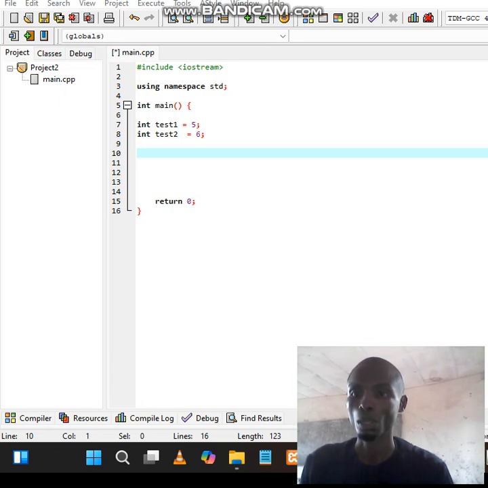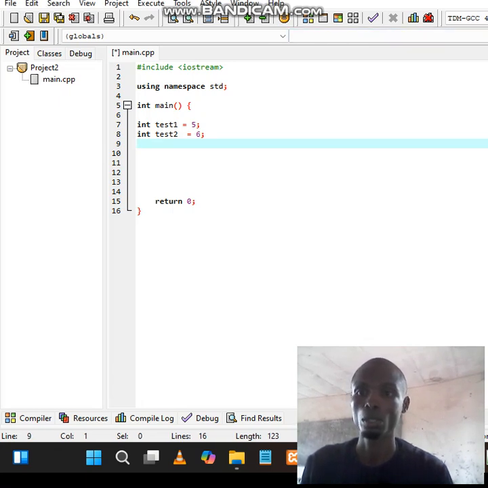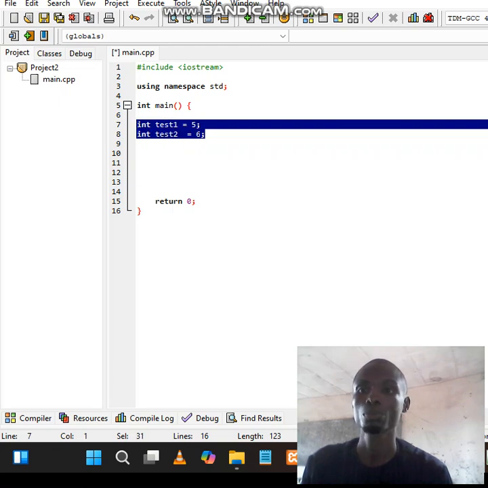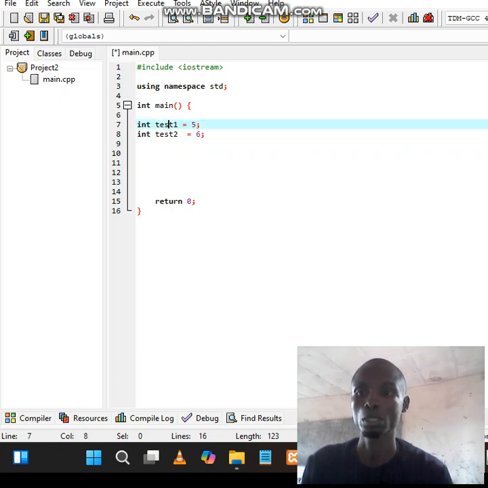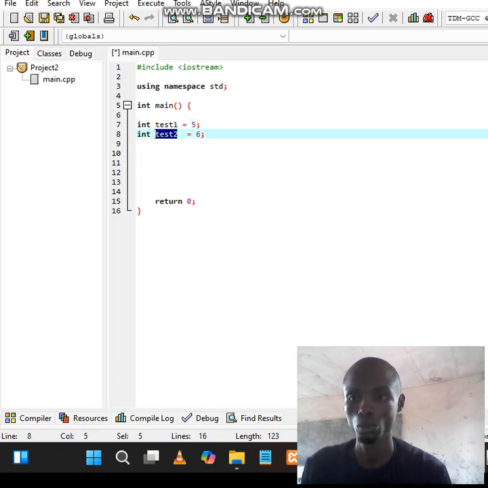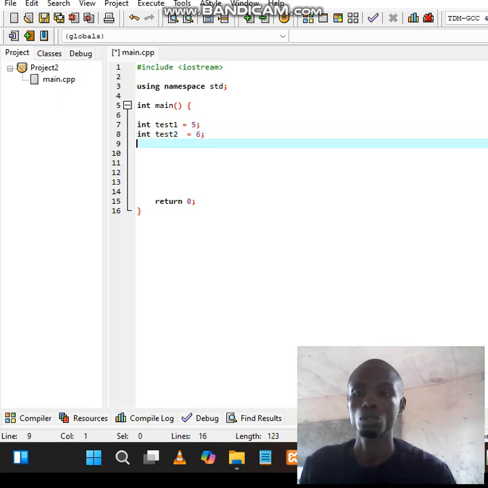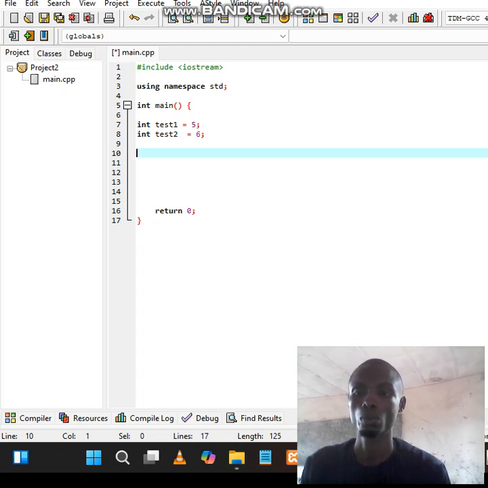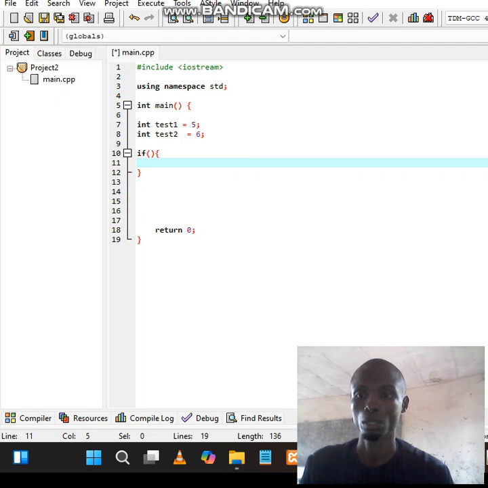As you can see here, we have two variables as usual. The first variable, which is test1, is holding the value 5, and the second variable, which is test2, is holding the value 6. Now, to create an else if statement, we are going to start with the normal if statement. We are just going to write if, and then we open our condition or test parameter, then we wrap our function with this body.